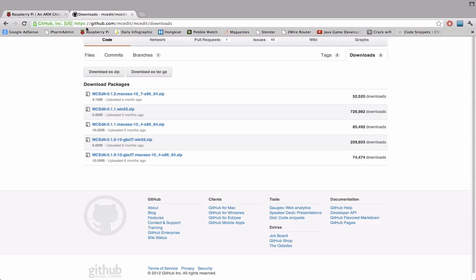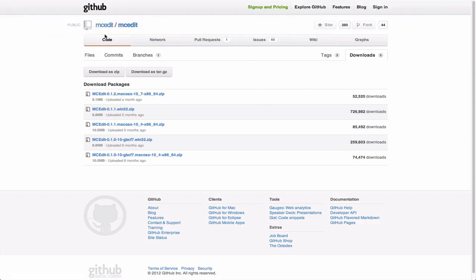So you want to go to https://github.com/mcedit/downloads. This will bring up the downloads page.